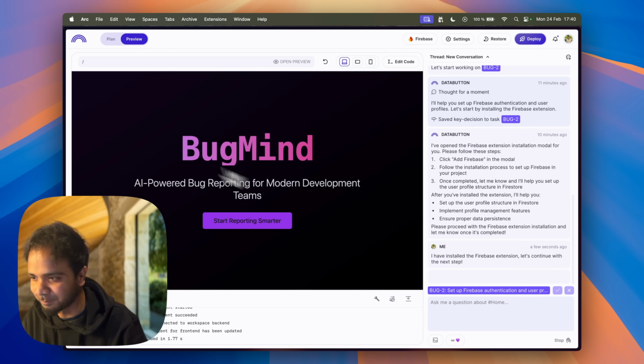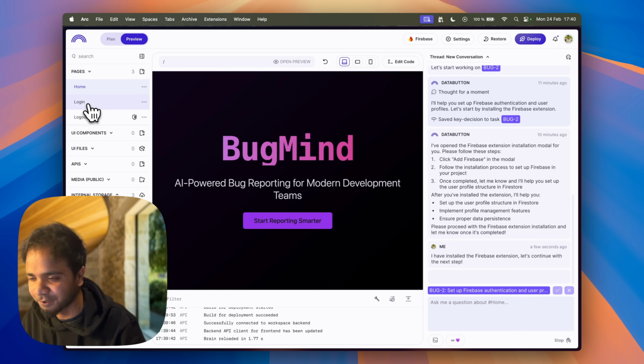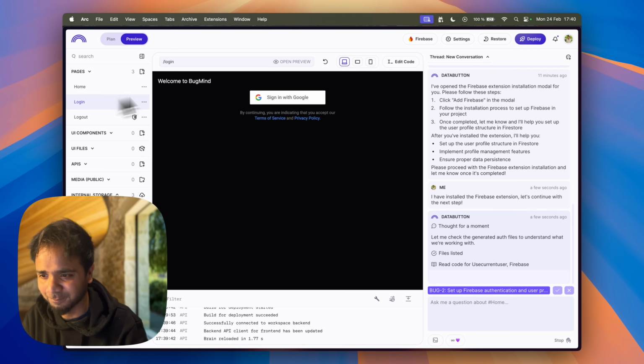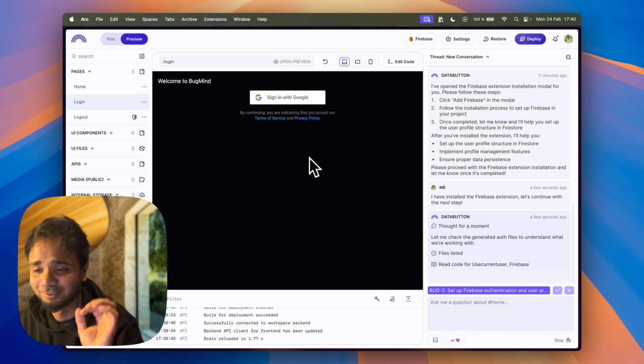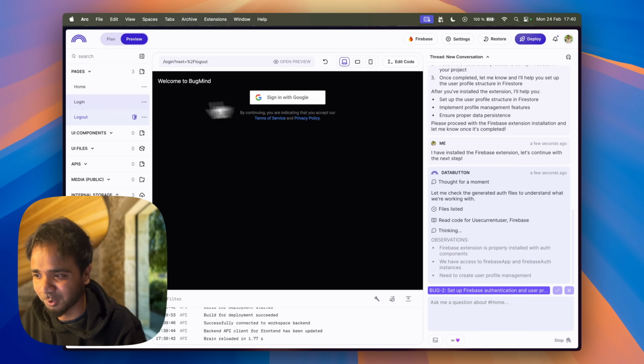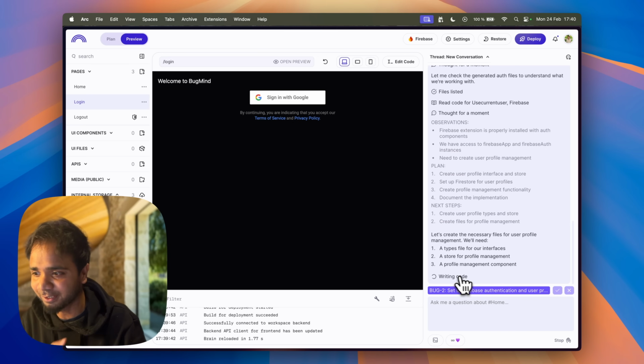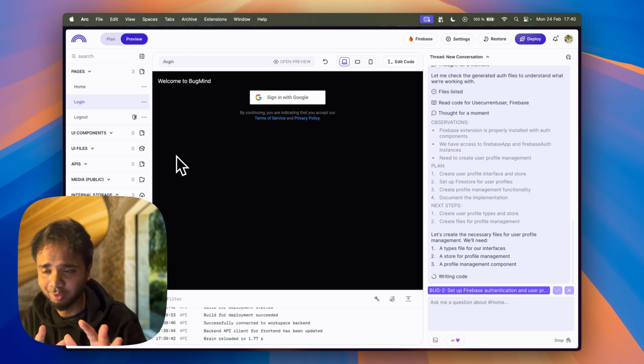If I just hit the done button and I just go and check here, two of the pages are added. One of them is the login page and the logout page. Those two are added. If I just go to the login page now, it has sign in with Google, and the logout page is also out there. So both of the pages are already enabled there. The app is still working. It's writing a few code. So Databutton is still writing some lines of code out here. We'll see what it does.